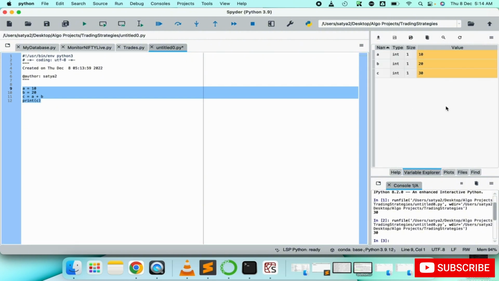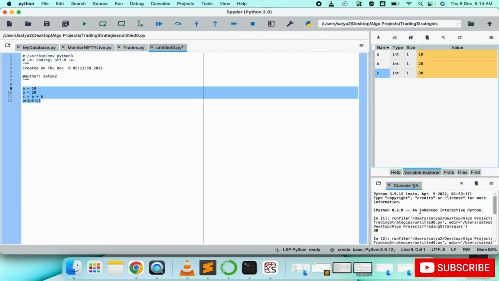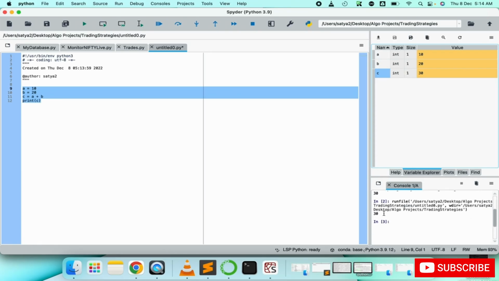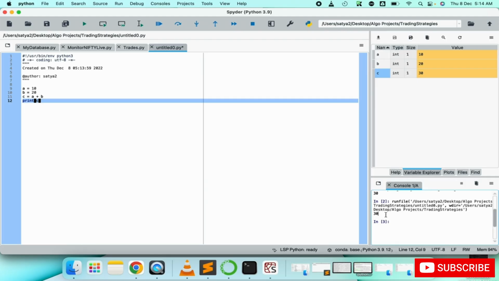A very interesting feature is the variable explorer. Here you can see the value of all the variables. Very handy in troubleshooting. Then we have the console over here where we get the output of our commands. So in this case, the print c command prints this value 30 over here.